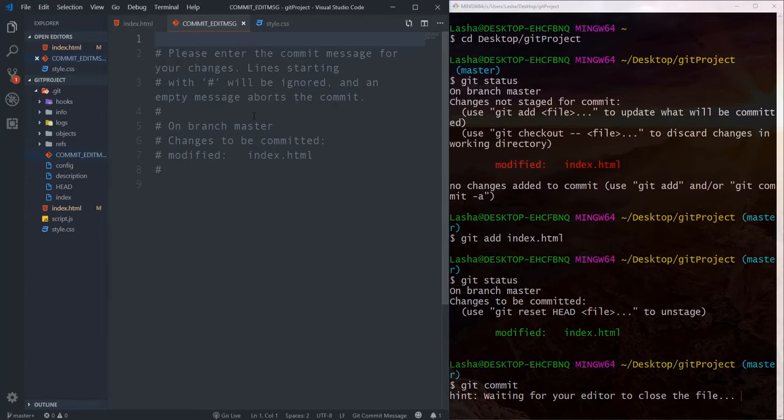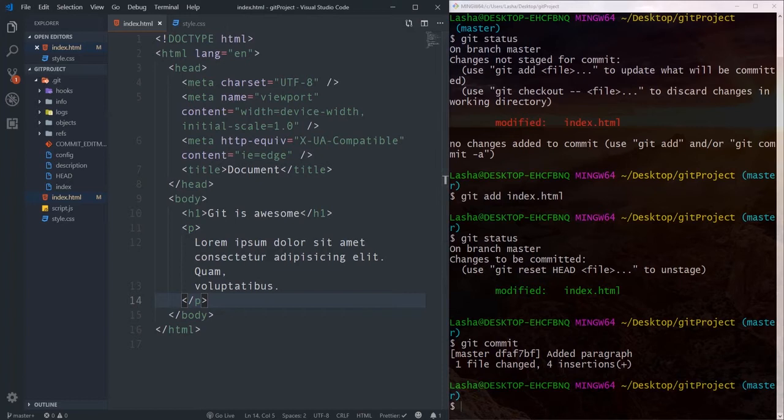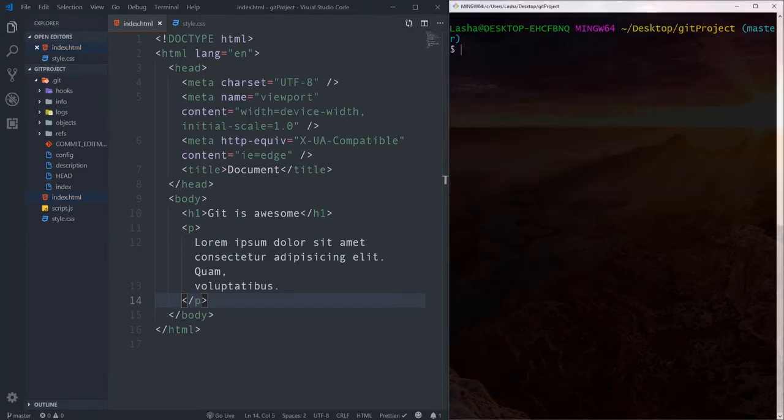So basically we are doing the same thing as we do with the -m flag, but in this case we use a text editor instead of the terminal. Besides that, you can notice in the terminal a little hint saying waiting for your editor to close the file. So once we insert the message, let's say edit paragraph, then save and close the file, the commit will be made automatically, as you see here in the terminal.